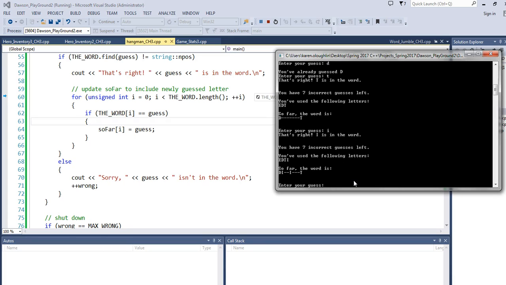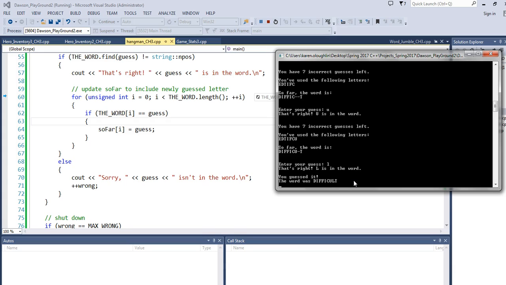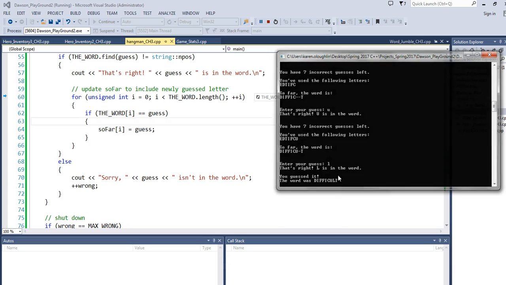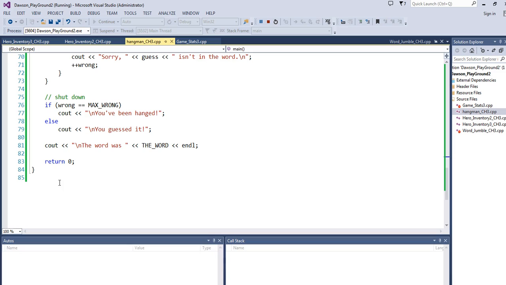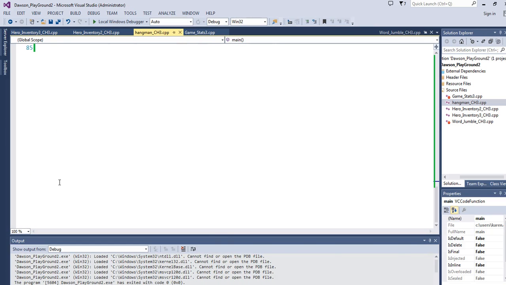If I go ahead and guess the word, it will tell me that I have been successful. So I guessed the word, it was difficult, and then it exits. That first program is kind of nice because it power packs a whole bunch of features into one program. And so that's the Hangman program.